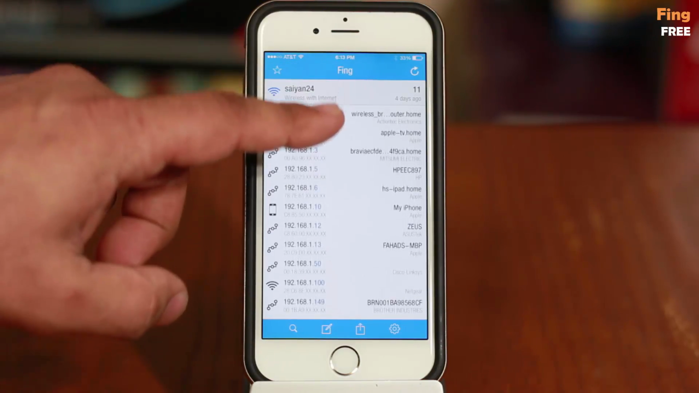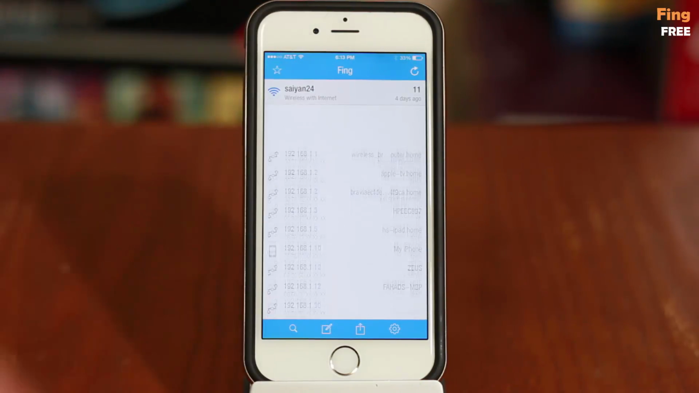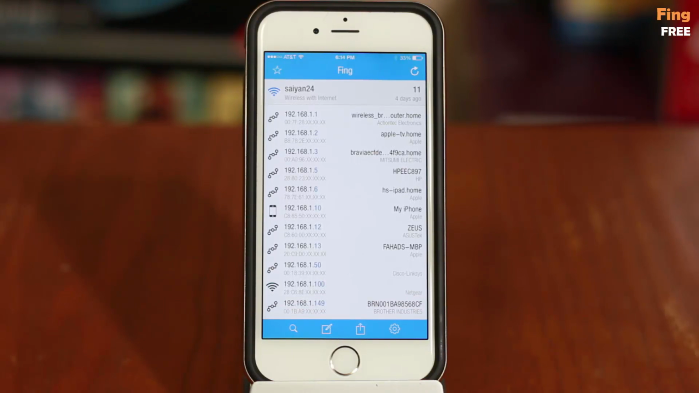And if you see here something that you don't recognize, that means somebody is hogging off of your connection. You can then go into your router, your wireless router, and block that person off.